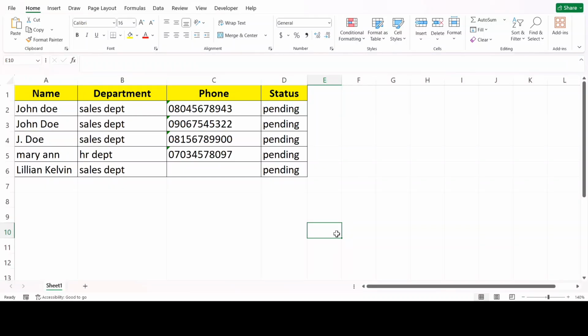Imagine correcting 1,000 wrong words or names in Excel in just 5 seconds. In this video, I will show you how to use find and replace like a pro. This is the data set that we are going to be working with.